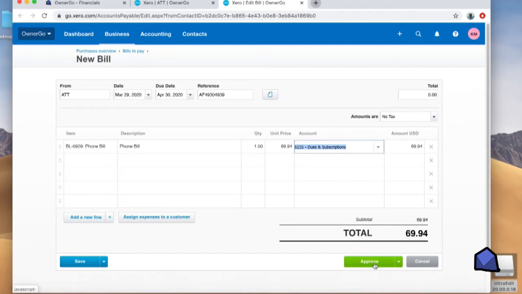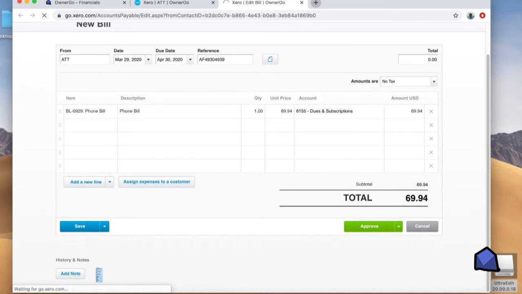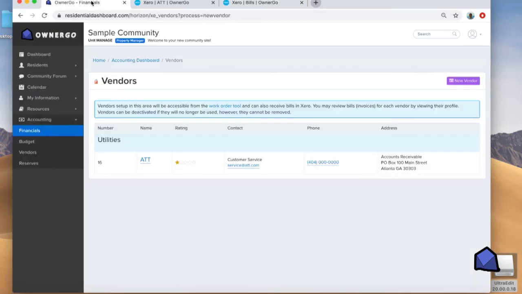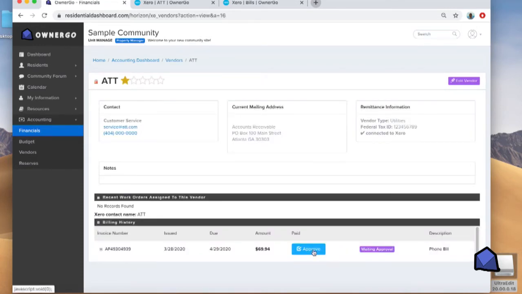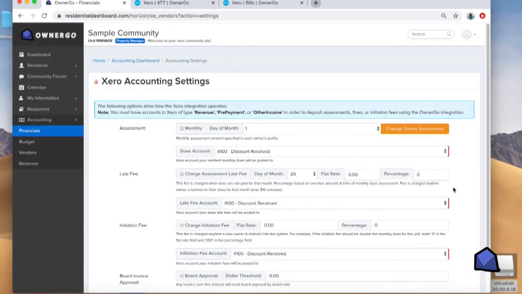So instead of approving this, obviously the person entering the bills has the option of whether to automatically approve the bill or to send it to the board for approval. So I'm going to go ahead and save this and submit for approval. Now, if I go back to my AT&T vendor here, I can click on this, and now there's an invoice here. Now, before we click approval, I'm going to go to my settings here, go to accounting dashboard and go to settings. This allows you to set the various parameters of the Xero OwnerGo integration.